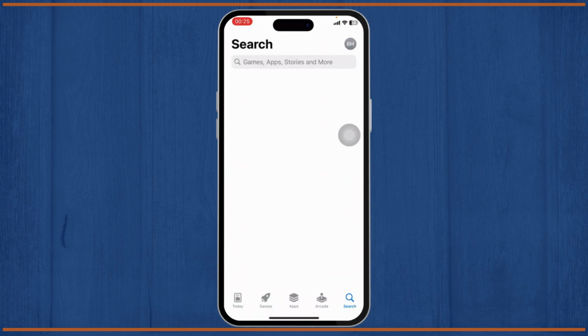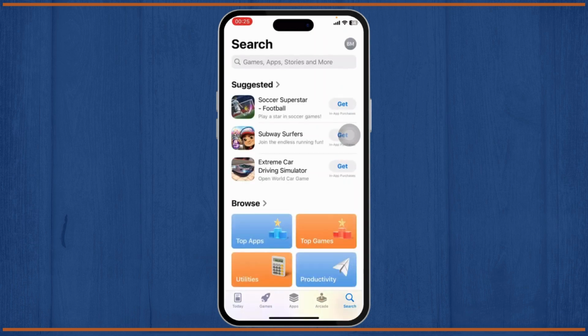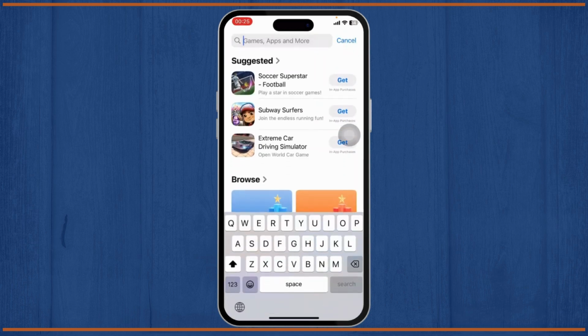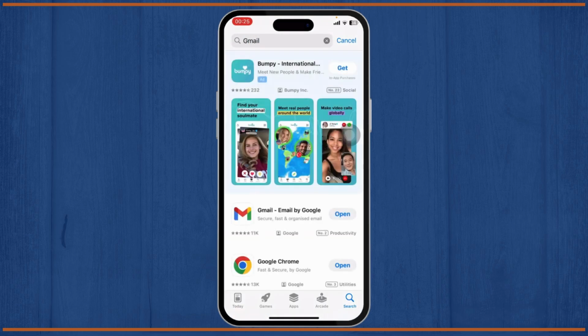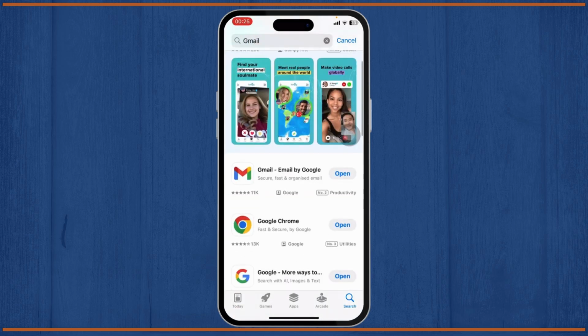So open up your App Store. If you are on your Android, open up your Play Store. After that, simply search for Gmail. Head over to your search section and search for Gmail, and there you should find Gmail right here.